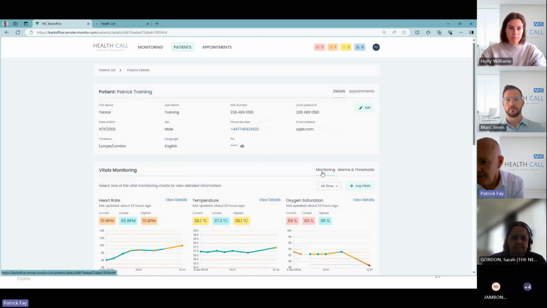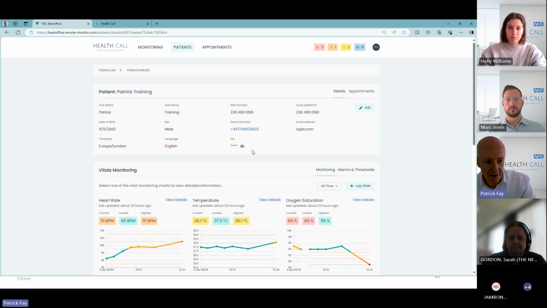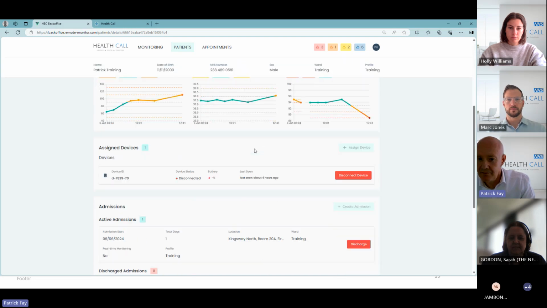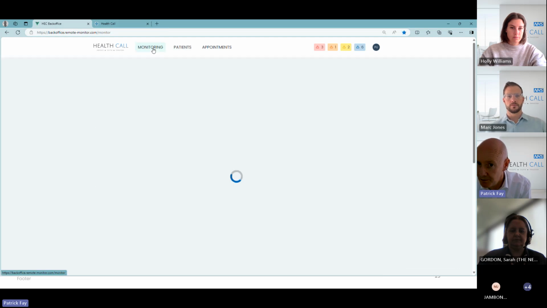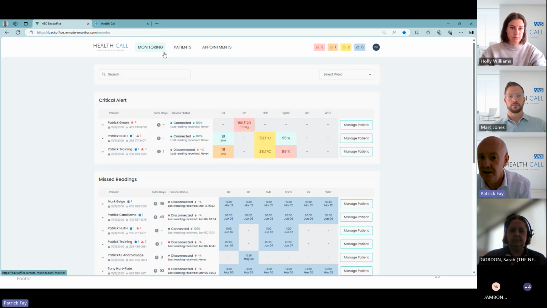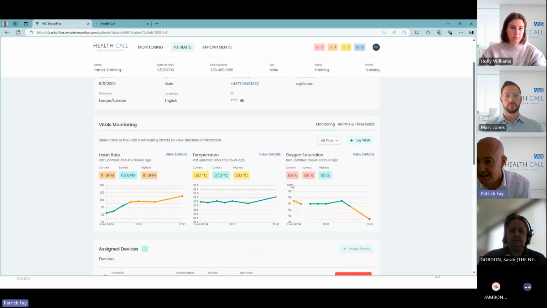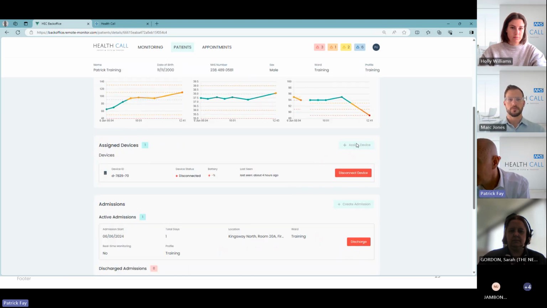So let's go back to monitoring. And there we are. If we scroll down slightly, we've got assigned devices. Remember, we talked about a patient appearing on the monitoring page must have an assigned device. That patient gets the device assigned there. As you can see, I can't push that button because this patient already has a device, but I could disconnect it. What happens is if you actually discharge a patient, the device is automatically disconnected anyway. So when you do end up discharging a patient, make sure you come back and you get that device if they're using one of yours.